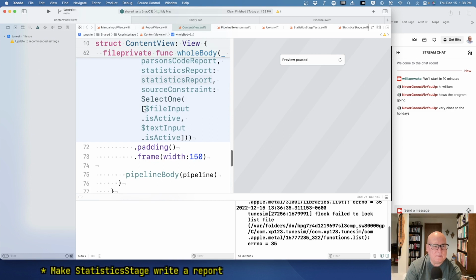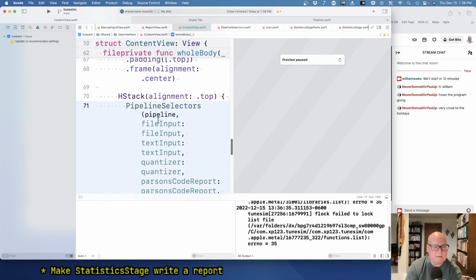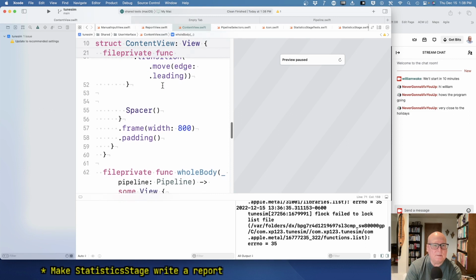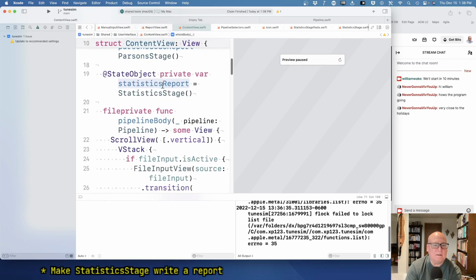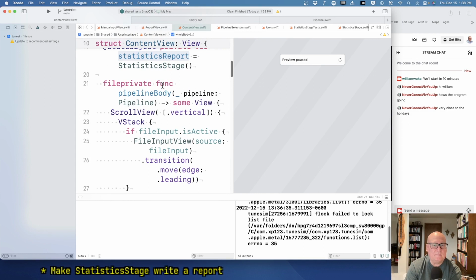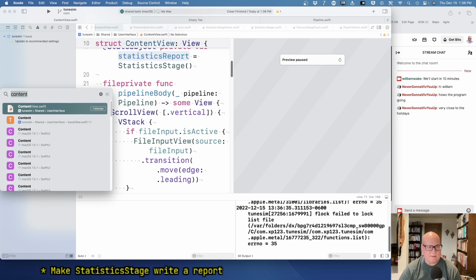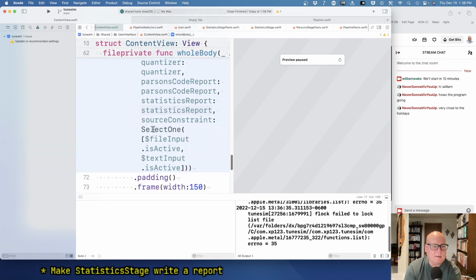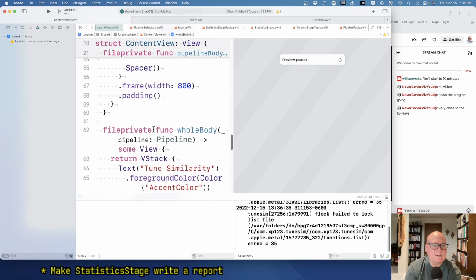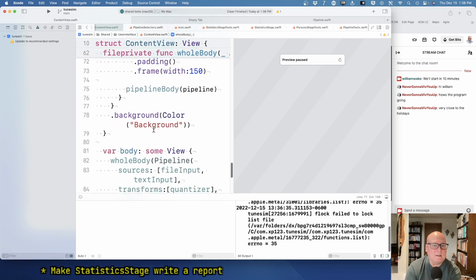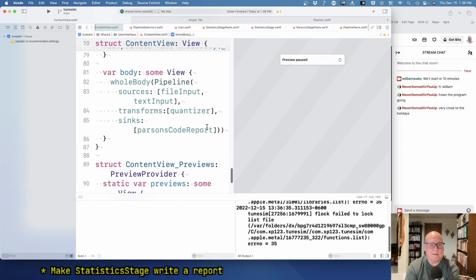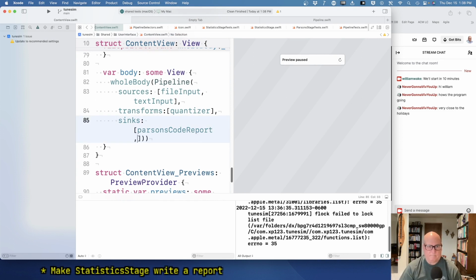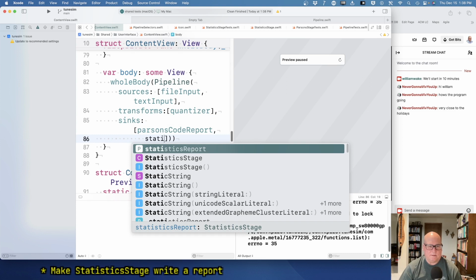What's funny? Oh, select one. Where's my pipeline? Pipeline. I think you were created by the content view. This is what I don't like about the fact that everything's hard coded. We have to go add it in manually. Okay, pipeline. Where's the pipeline itself? Whole body. View. Sinks. Yep. Statistics report.